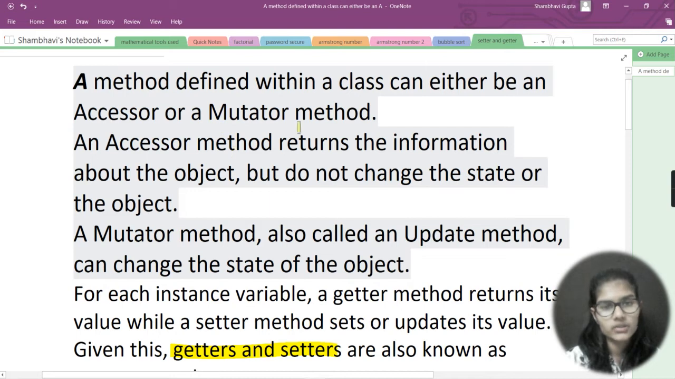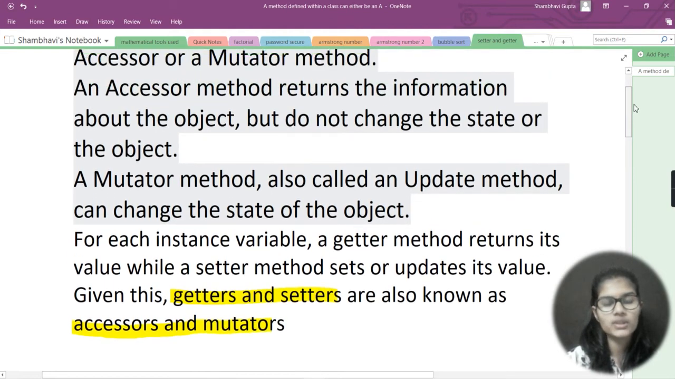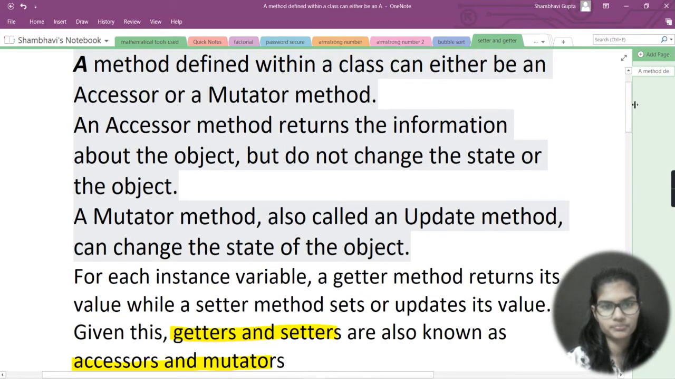An accessor method returns the information about the object but does not change the state of the object. Fine. Now, what are these accessor methods? As I just told, accessor and mutator are the two things. So accessor methods are the getter methods. The getter methods return the information about the object but do not change the state of the object. So basically, they only tell us and return the information about the object, but they cannot change the state of the object.